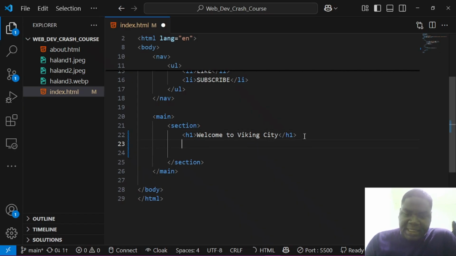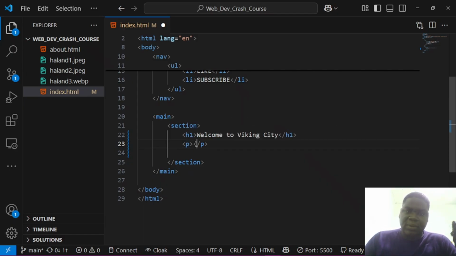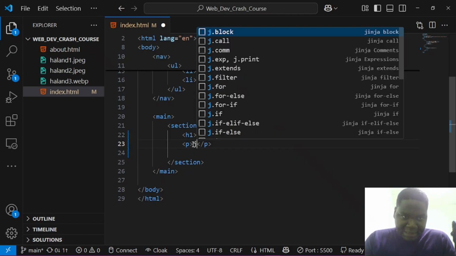And then we add a P tag. Now P stands for paragraph. P helps us to add what? Paragraph. So the P element represents a paragraph, as you can see in the pop-up right over there. You understand? Now it doesn't literally mean I'm going to write a paragraph, but this is some quite lengthy text.